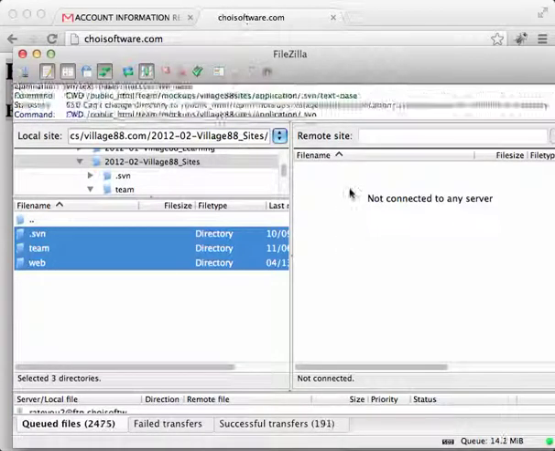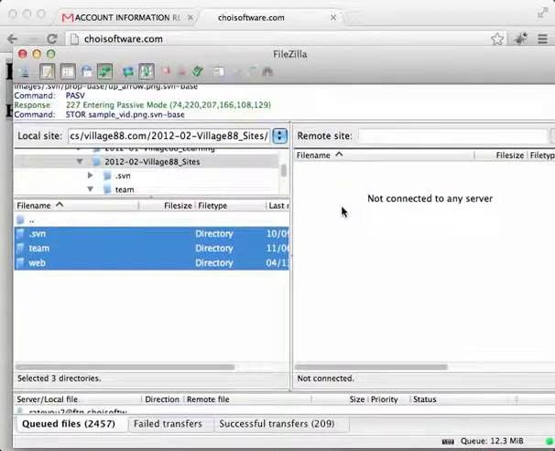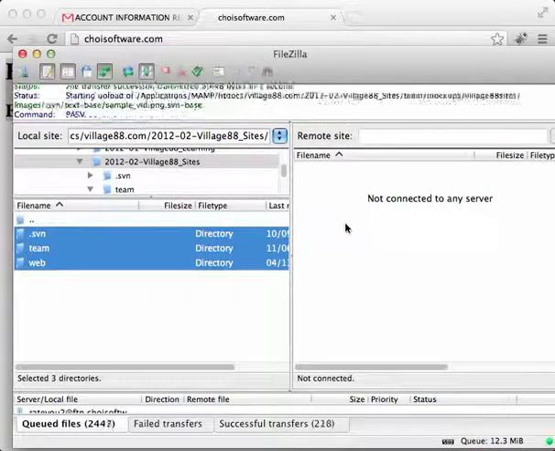Now if you need to make a change, just like you've seen in my demo, you can right click, edit the file, and then it will show up live on the server. Okay, all right.